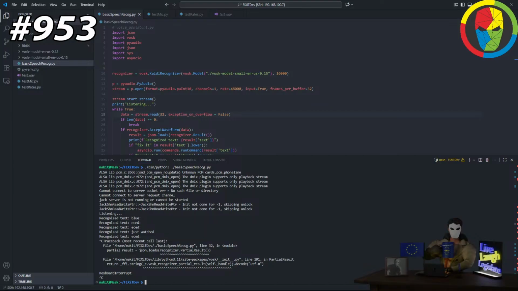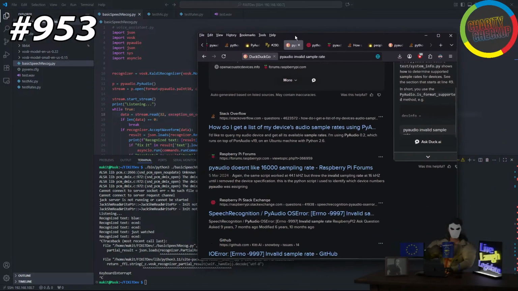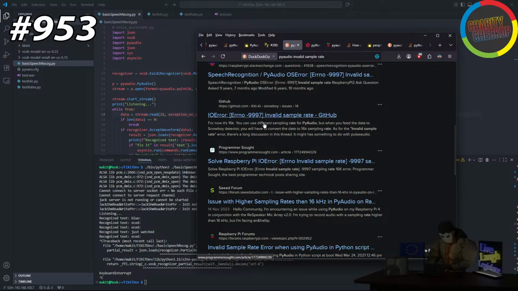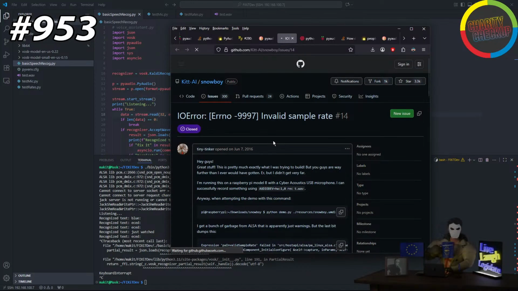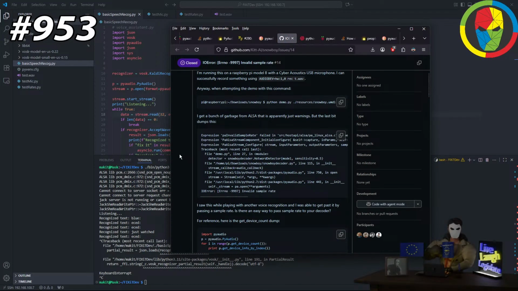The issue we are having is that our microphone cannot handle the sample rate we need. And for some reason, PyAudio just refuses to work with a lower sample rate. Why? Really good question. Invalid sample rate. Why is it invalid? I know for a fact it works.